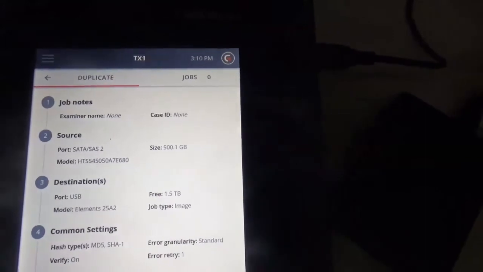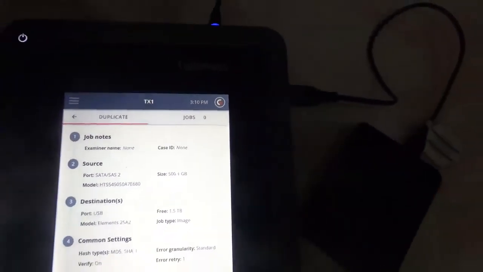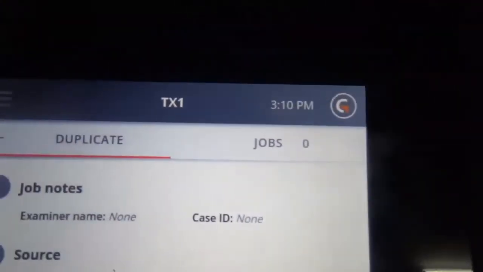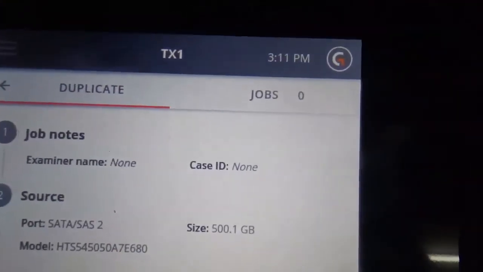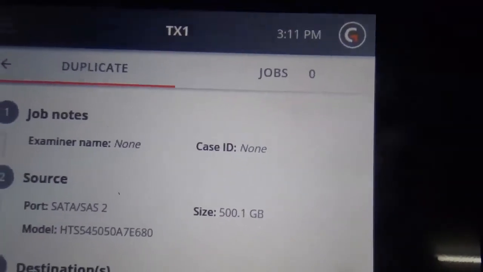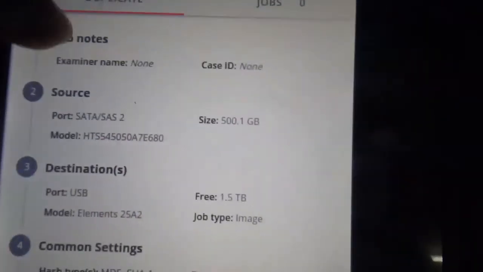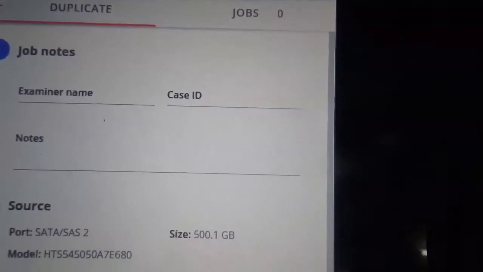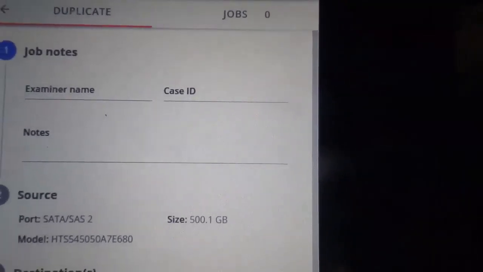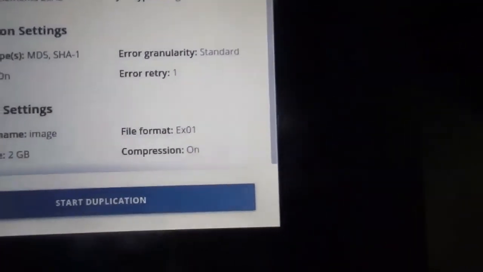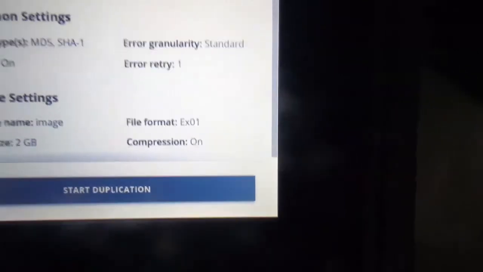So if we type in the duplication, it will give us this examination, this investigation details. If we go and click job titles, it will give us this information. So I will just fill in this information before we start our duplication.